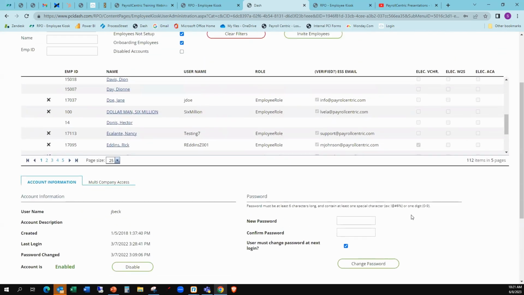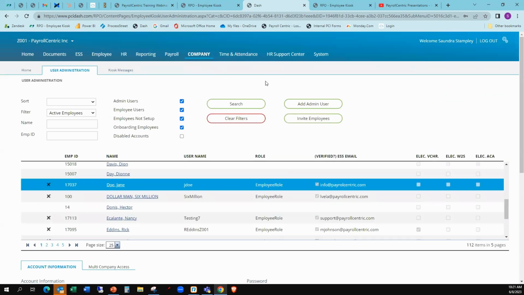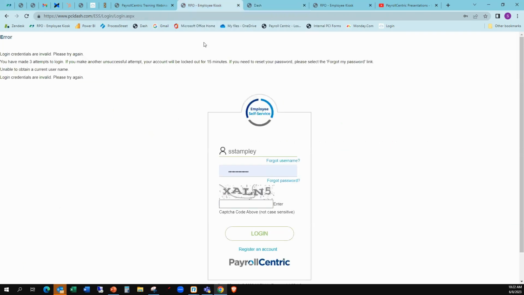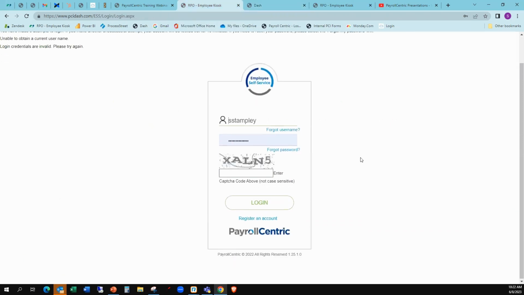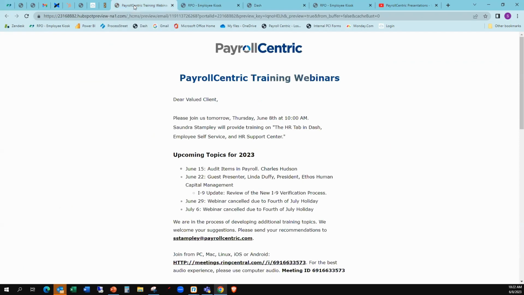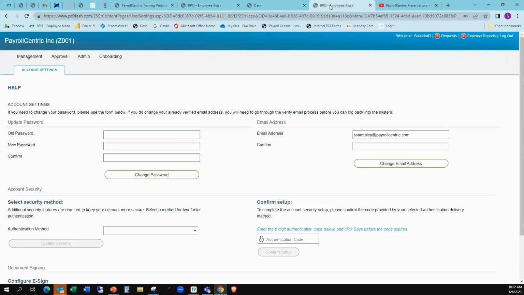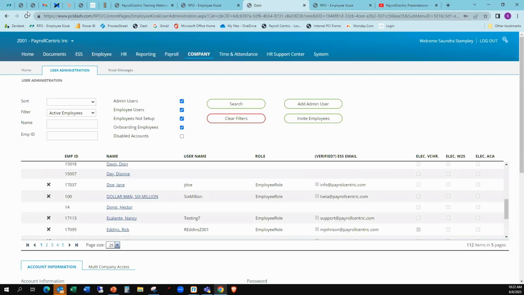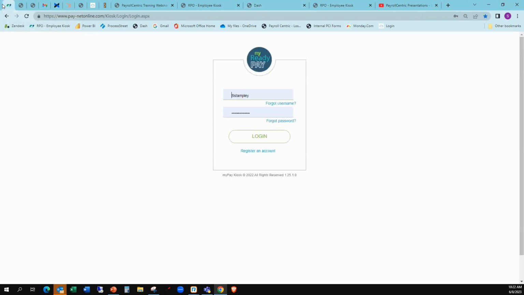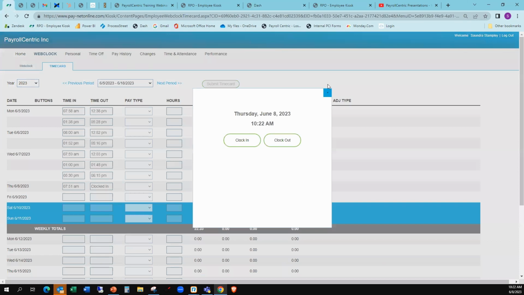We talked about how to look at their view. If the employee is looking to go into their own personal Dash, let me get to where that would be. If I log out, I'm afraid to log out because if I log out, then I might not be able to get back in again. Let me go here. I'm going to show you my personal, what the employee would see.